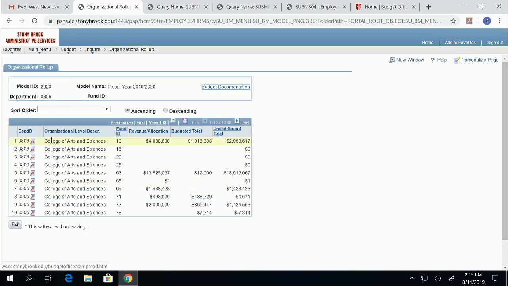So for instance, the College of Arts and Sciences in this example has a $4 million allocation target. Right now they've budgeted a little over $1 million, and so they've still got $2.9 million to budget. When they're completely done budgeting for the year and ready for the program to be closed, the number right here where it says undistributed total should be 0, meaning your allocation and your budgeted totals are equal to each other.